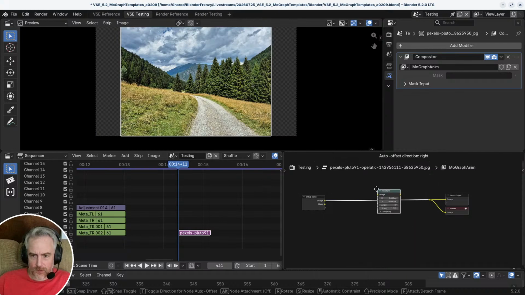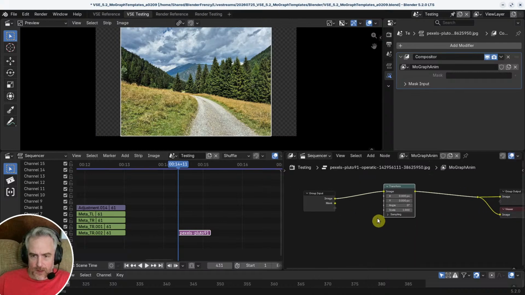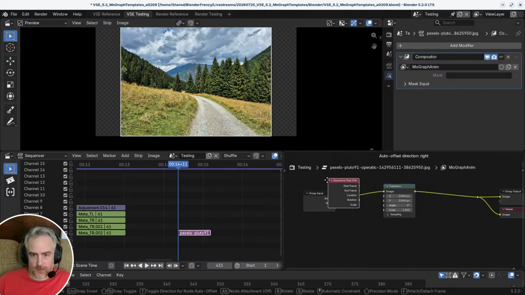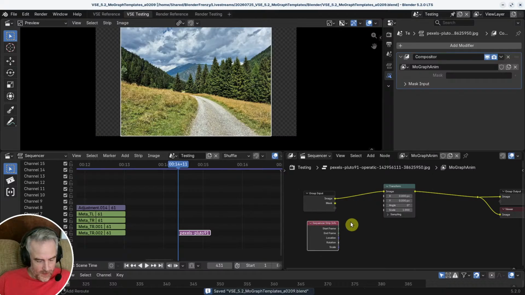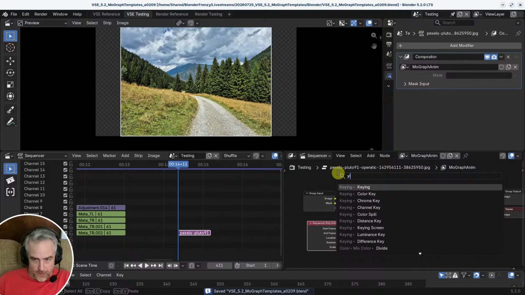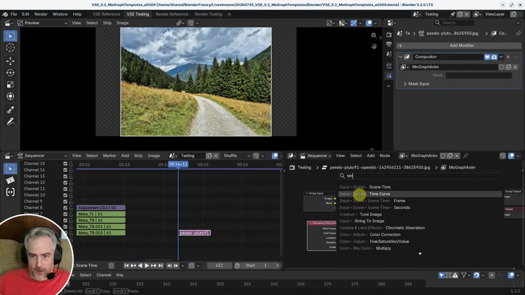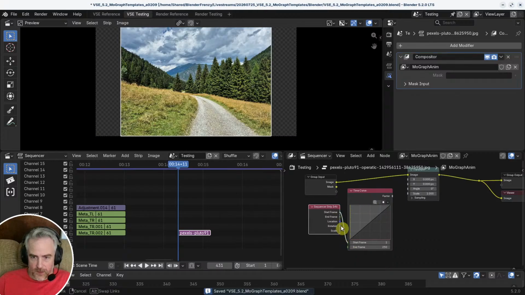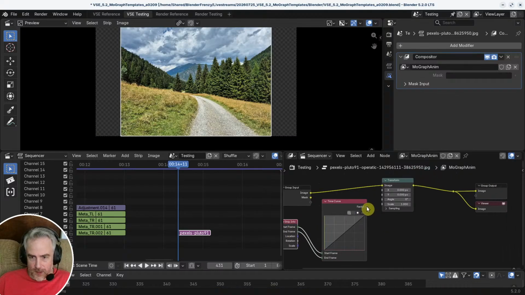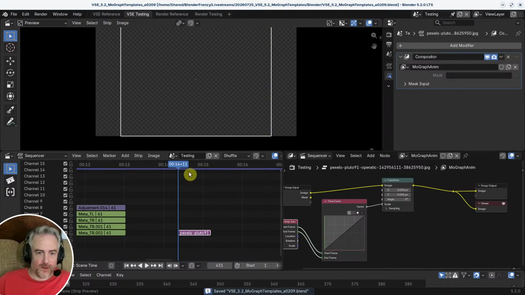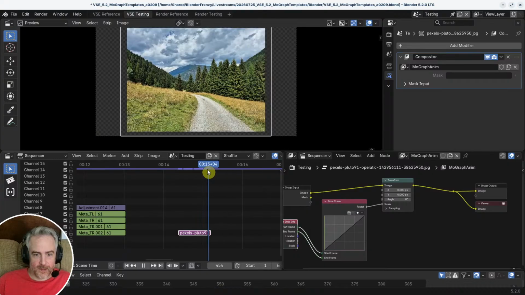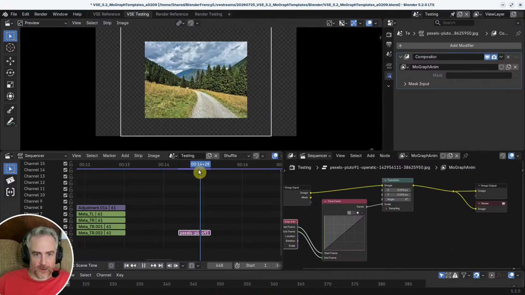Transform. Okay. Sequencer strip info. Boom. Save. Time curve. Save. Plug these in, and plug this into the scale, save, and then let's just do it slowly. Okay. Now it looks like it's fine now.